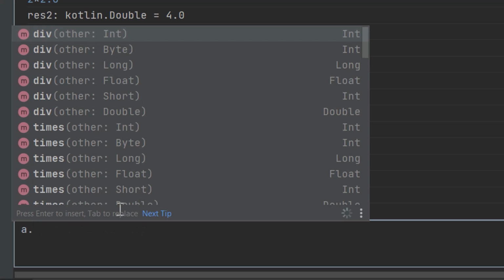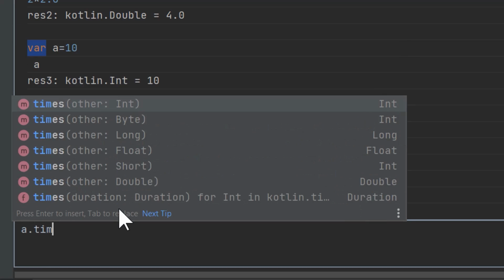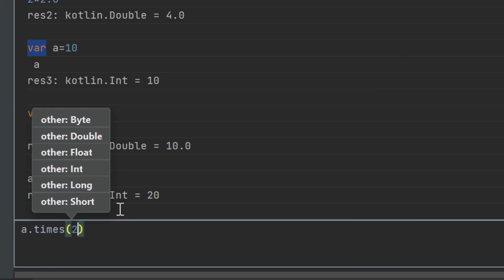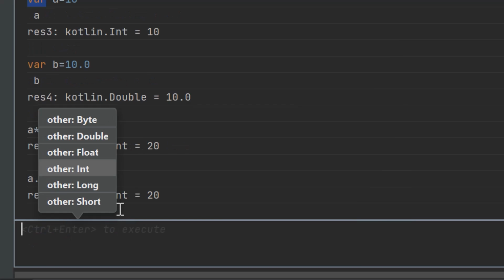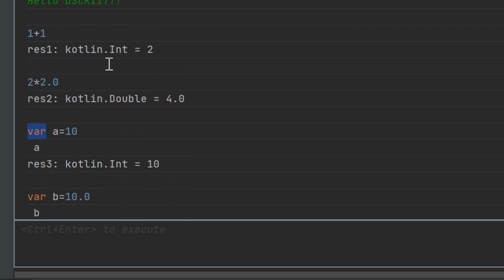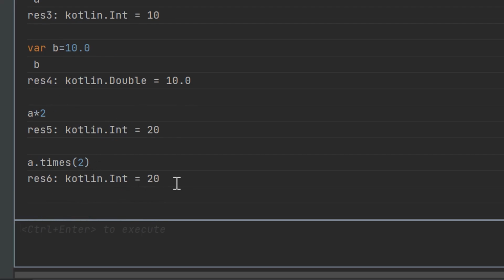a dot times, this is a function which is already available. You can see that I haven't declared any functions, right? So this gives the output of 20. If you are from any other language background, you know that we can't have a function attached to a variable most of the times. But this is something which is cool about Kotlin. You have this function which is attached to a variable.